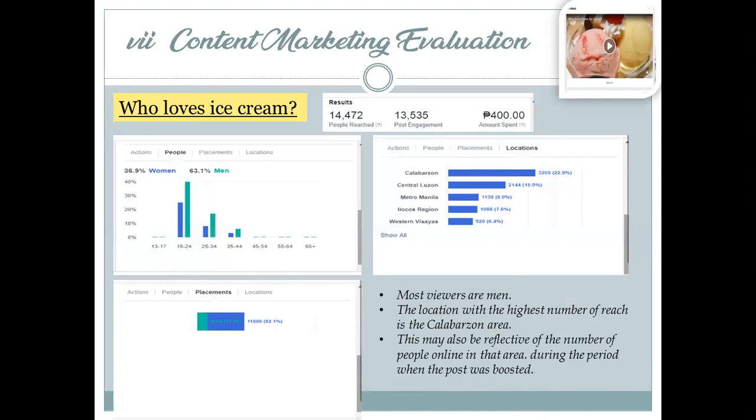So this is just the graph, to show, for us to appreciate how wide the gaps are. Most viewers are actually men. The location with the highest number of reach is Calabarzon, as I mentioned earlier. And this may also be reflective of the number of people online in that area during the period of promotion.